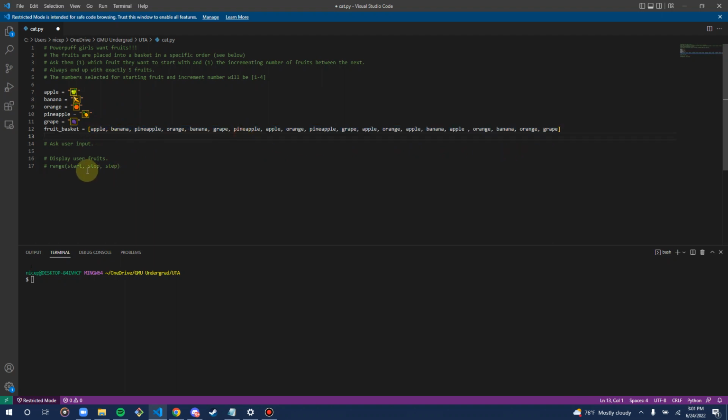Again, we want to have a specific start, we want to iterate through the entire fruit basket, and we want to step based on how many fruits they want between their next fruit. And let's just start coding right away. I already sort of made this fruit basket from the PDF because I didn't want to have to code through that, because that would be a nightmare having to watch me do that.